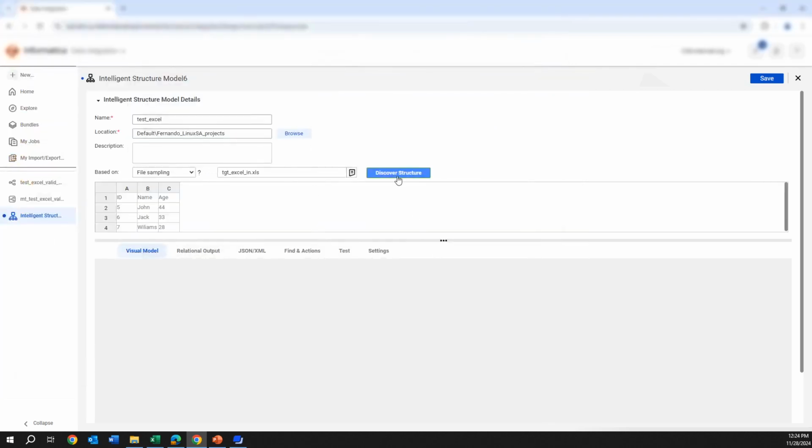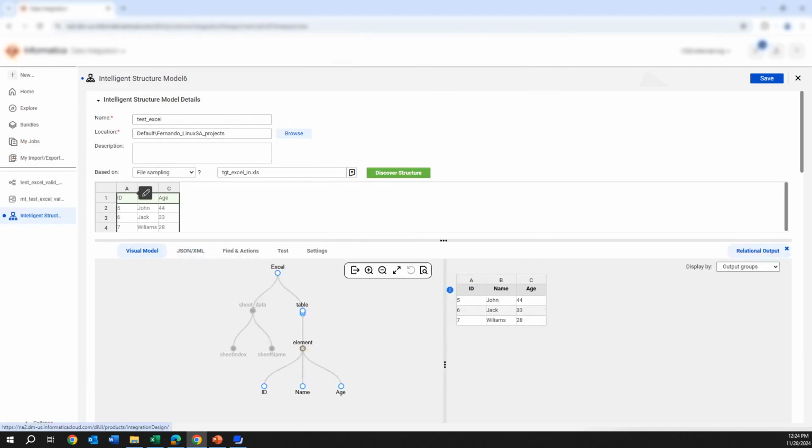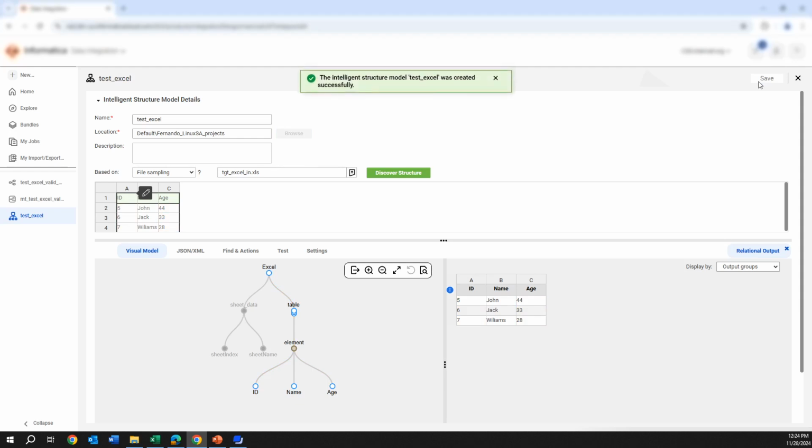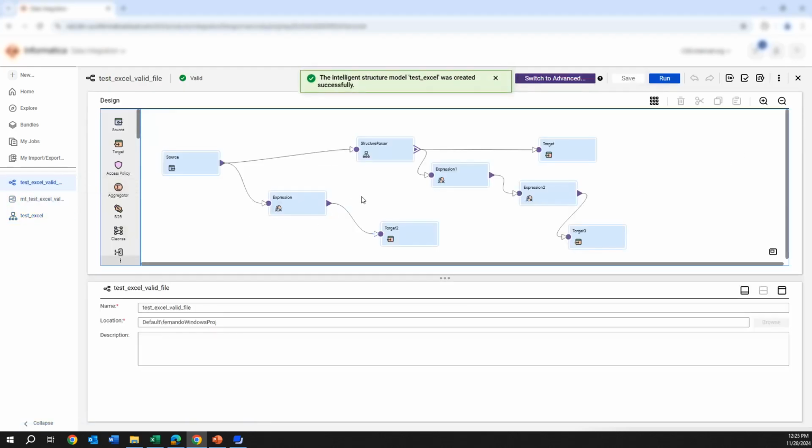I am going to ask to discover the structure, and I want this in relational output. And you see, it was able to find the columns that we have and the header that we have. So we are going to save it. Now here in the mapping, we need to use that element that we just created. So we are going to come and get a structure parser, and I already have it here.